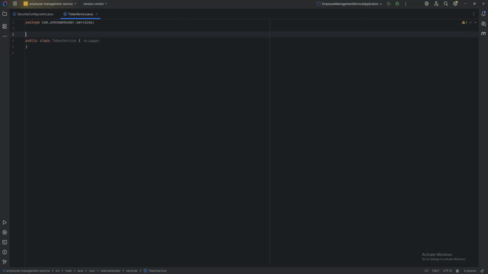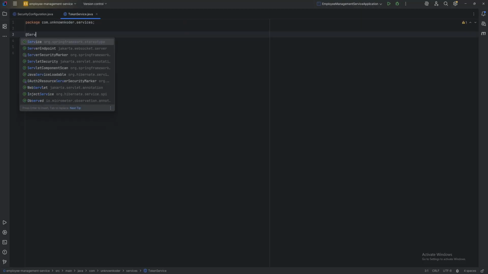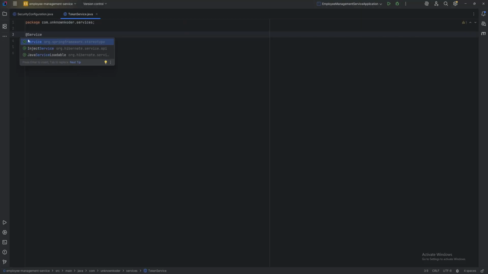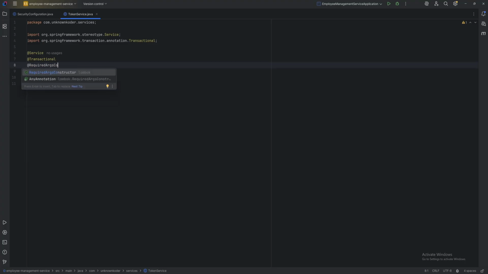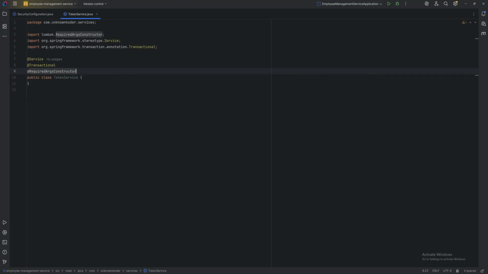Above the TokenService, let's annotate this with @Service. Let's import @Service. Let's also annotate this with @Transactional. Once again, import Transactional. And we'll also annotate this @RequiredArgsConstructor to bring in our dependencies. And once again, let's import this one last time. Let's come inside the TokenService.